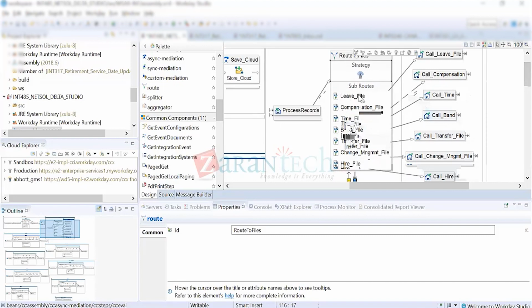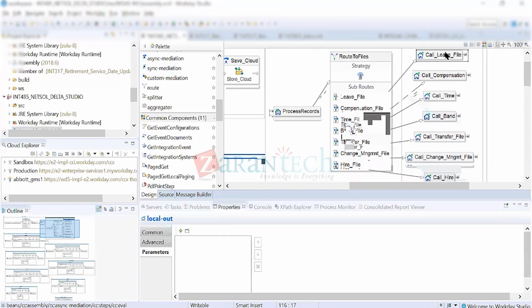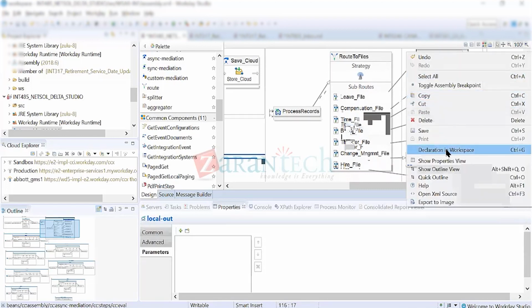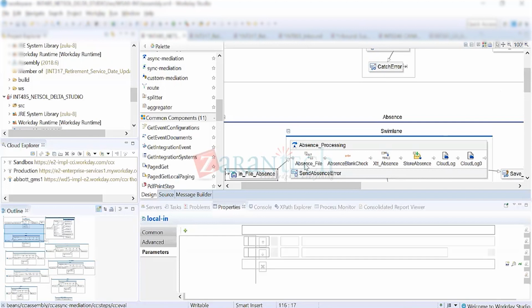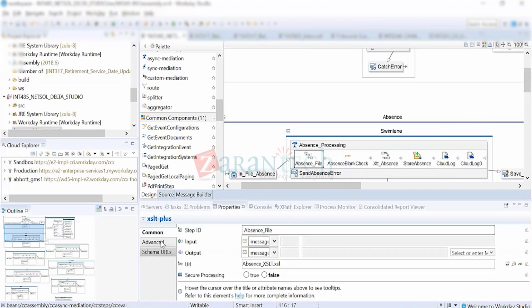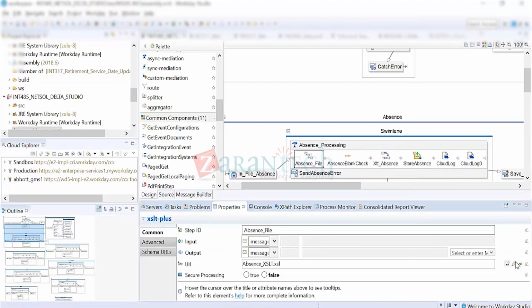First, I want to have a leave file. So I'm defining this leave file function. This is local out. Right click, declaration in workspace. It takes me here. From that I'll get the XML, based on the strategy. Go here. And you have to write an XSLT. Okay, it gets created. Sorry, I'll open it and show you.